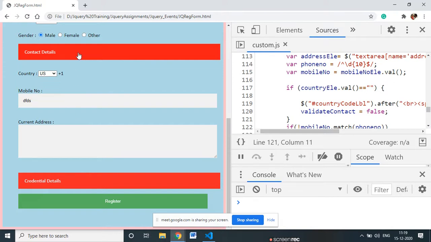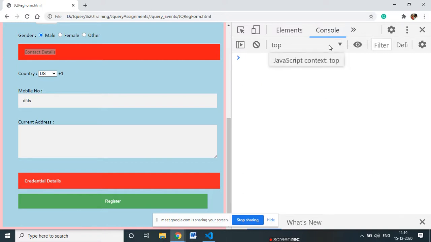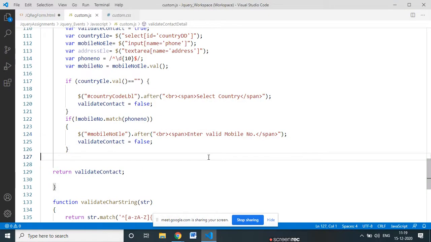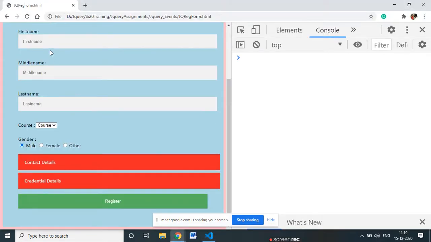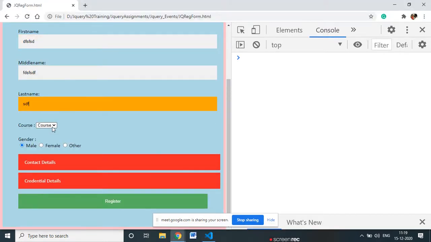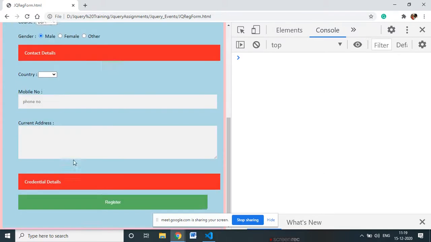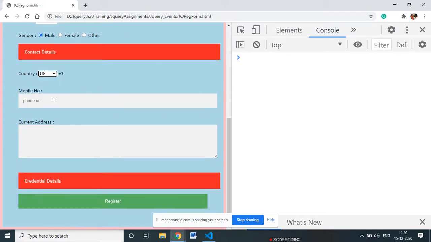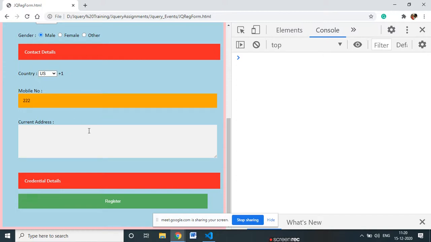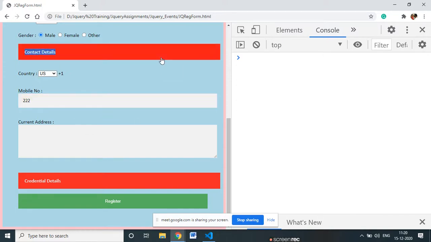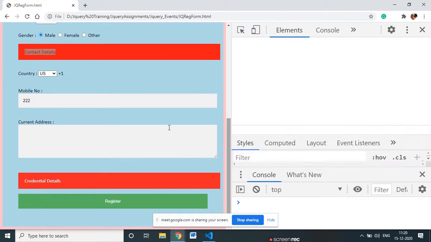Okay, so now it's not working. Let's check the console. Any error? Console is not showing any error, but nothing is happening, means something is wrong at some place there. Okay, let's save this. I refresh it again with validate contact details. Okay, now still there is no error message.